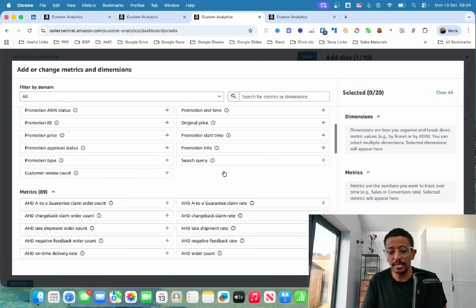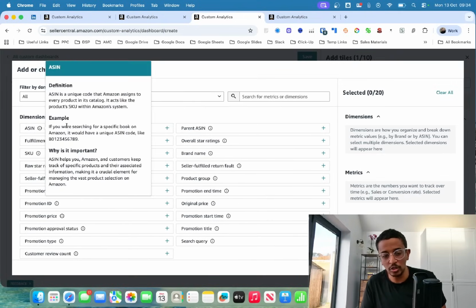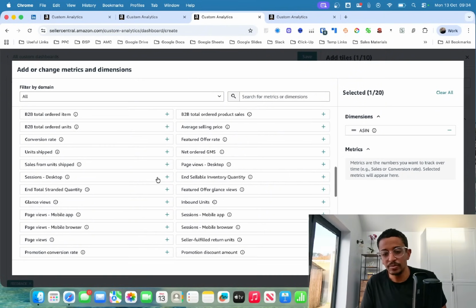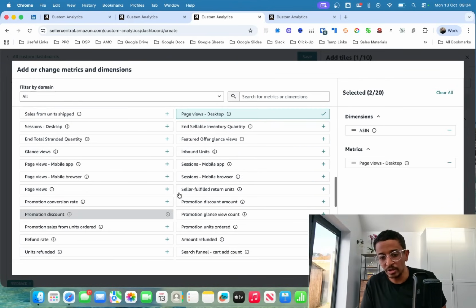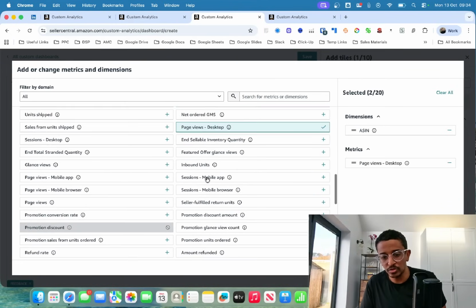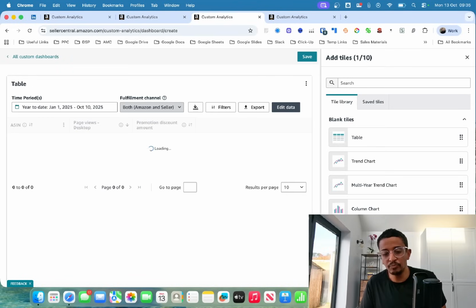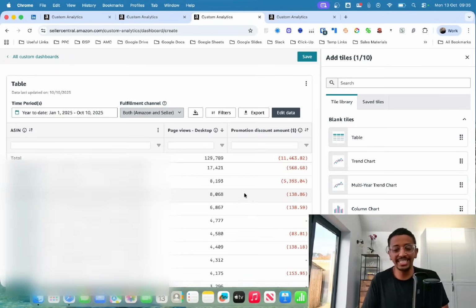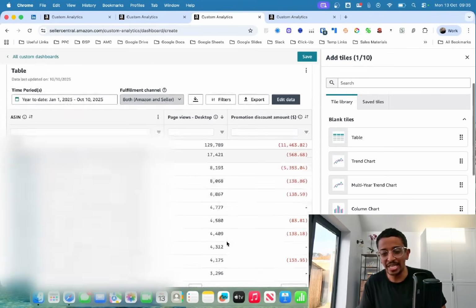So you can look at late shipment rates, you can look at feedback, negative reviews, you can look at search query, a whole range of things. So for this example, I'm just going to take an ASIN and then I'm going to look at page views on desktop, and then we're going to look at sessions also, and let's look at promotional discounts, for example. If I click apply, within a few seconds, it's populated the data the way you want to see it, so it's at your disposal. Now, if you're not happy with this or you want to make amendments, there's no limits. You just go back to edit, you can put in a few other data points that you want to see, and it's as simple as that.